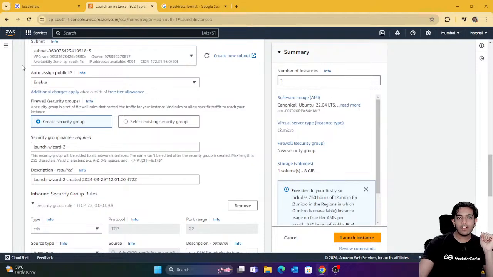Then, guys, you can see that we have firewalls. Here you can see a security group is a set of firewall rules that allow traffic. So here also you can select the firewall. Now here we can just select a security group, and according to that, a firewall would be created. Let's choose the default one, create security group.